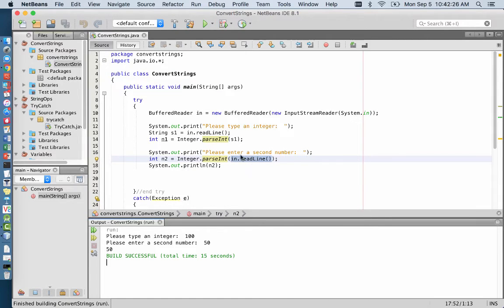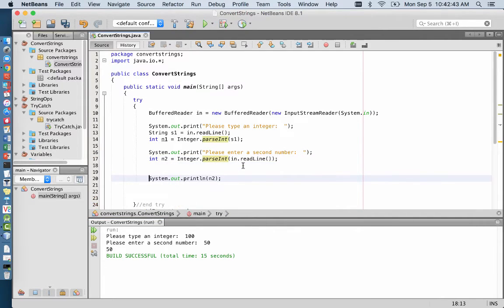Basically before it moves on, it's taking this string version of 50 that I just typed. It's parsing it to an integer. It's storing it in variable N2. And then we're printing whatever is stored in variable N2, which incidentally is 50. And then now we're at the end of what we were trying to accomplish.